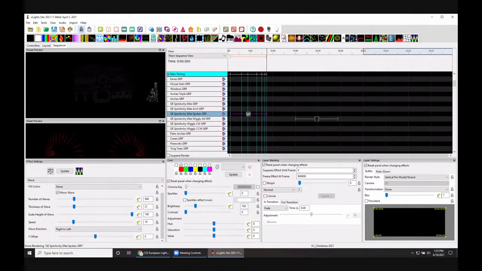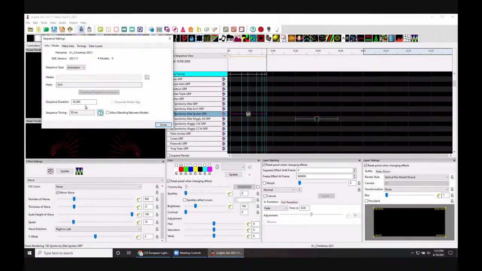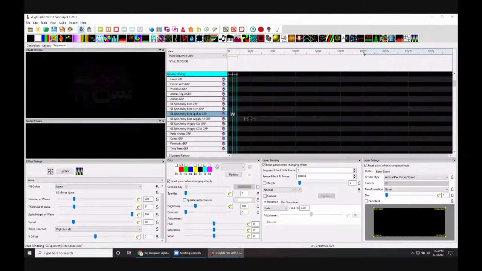Quick question on the sequence you're doing now, up on the timeline, it's only 30 seconds. Is there a way to expand that 30 seconds to a longer time? Oh yeah. Good question. Sequence settings, it's default for xLights to set to 30. I can set this to 120. Done. And now there's our 2 minutes.